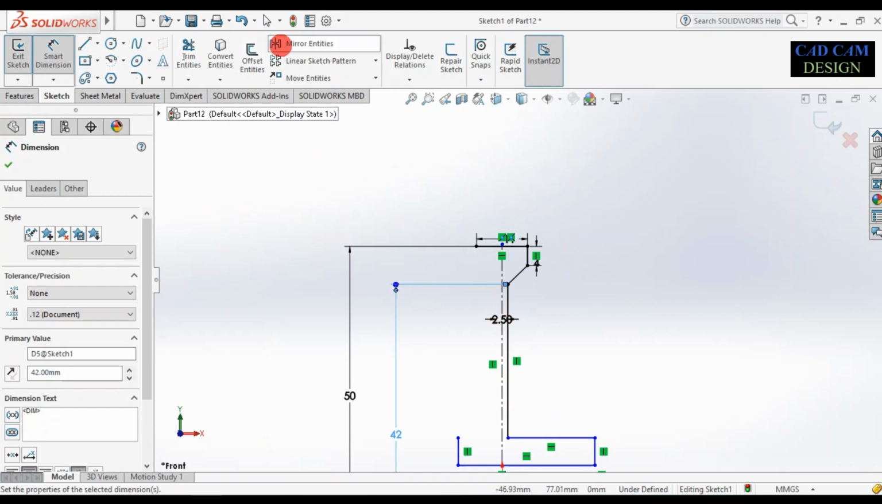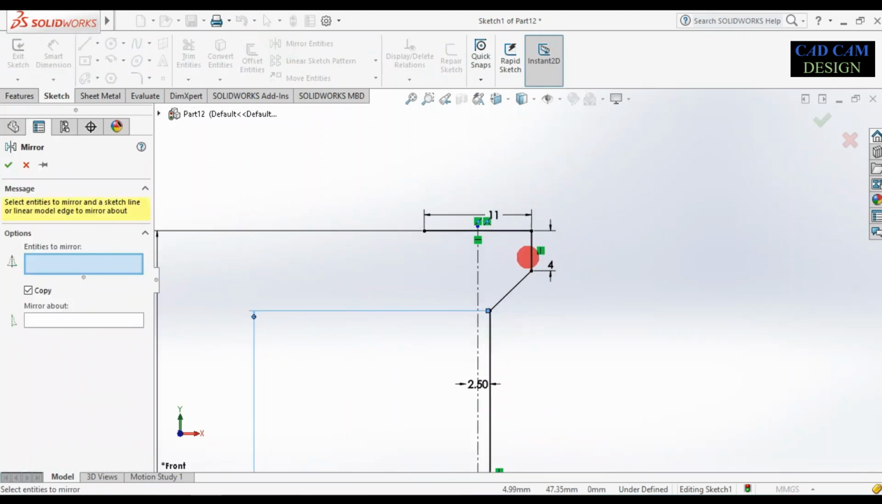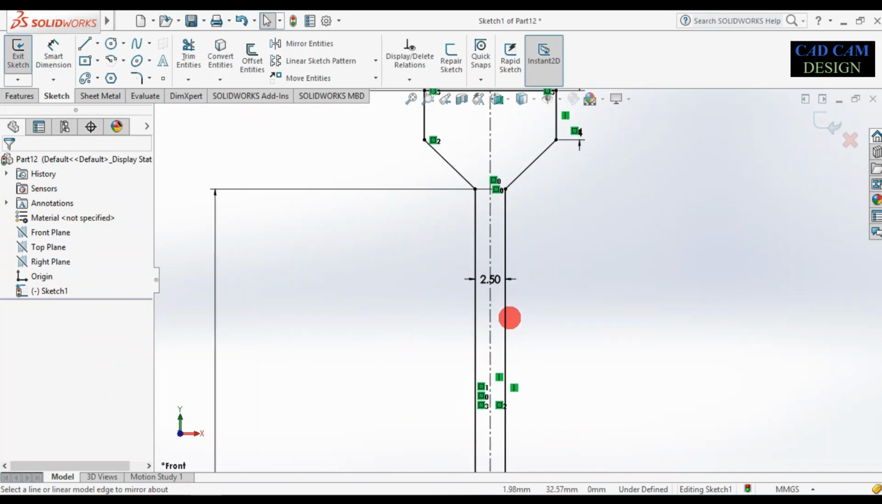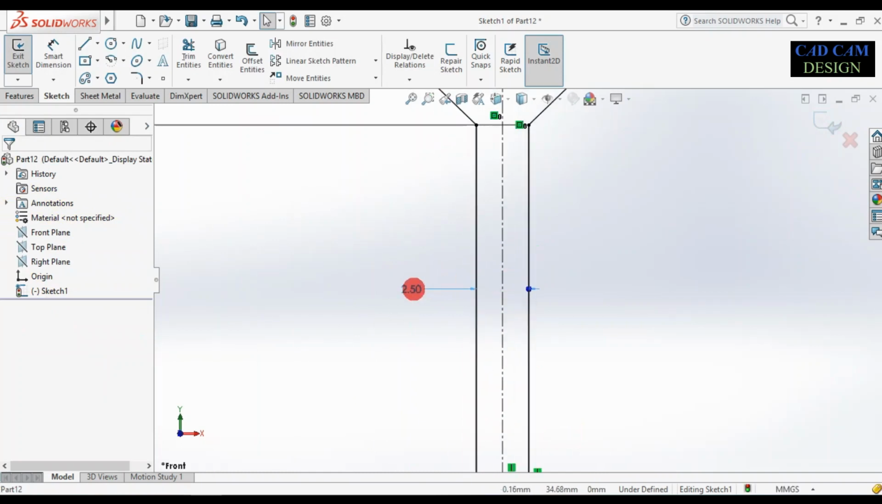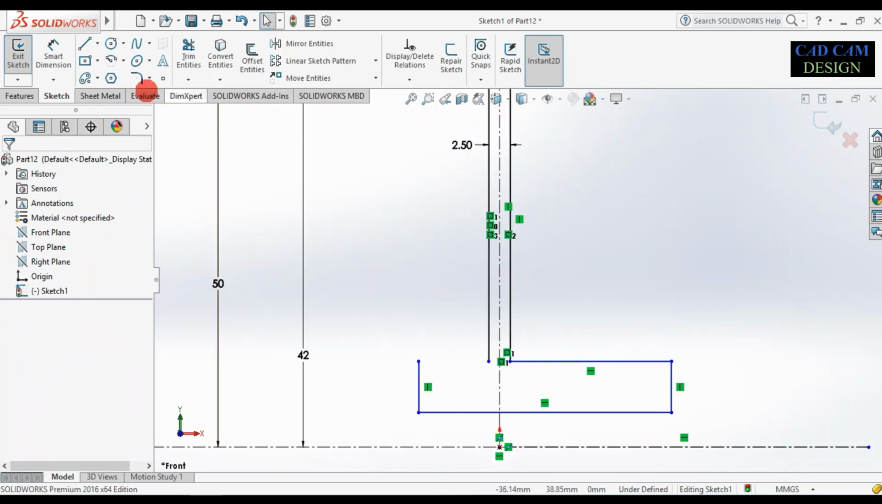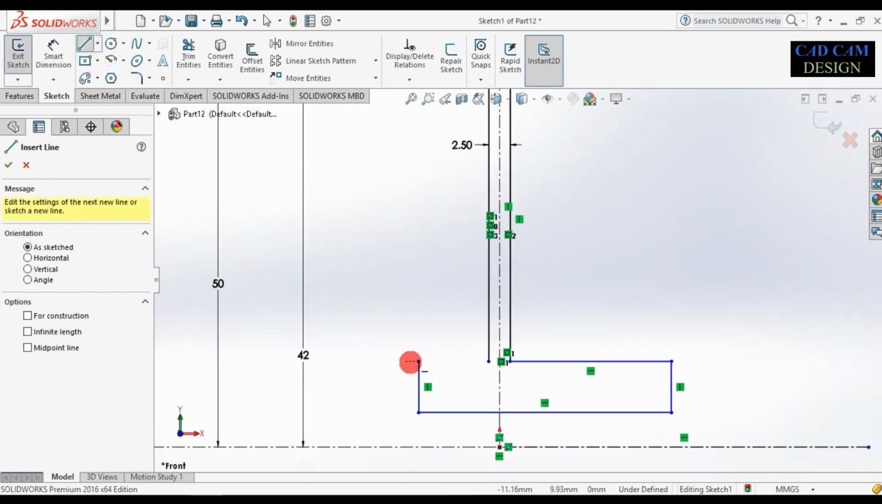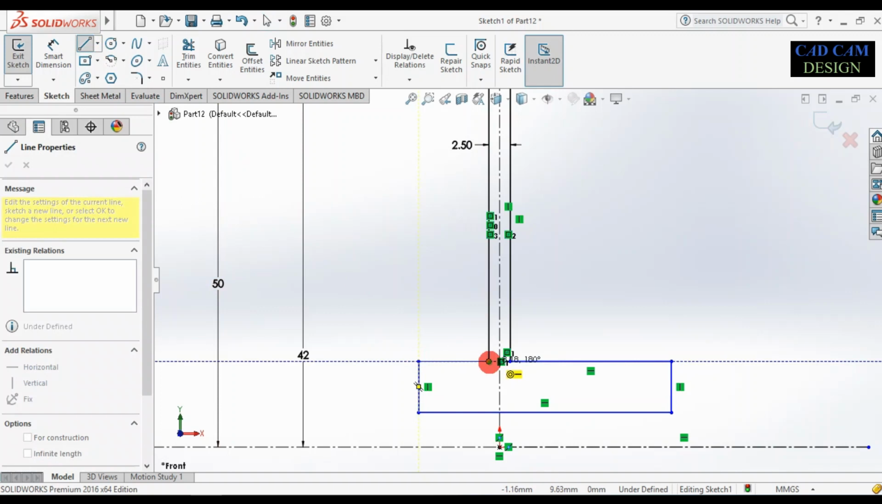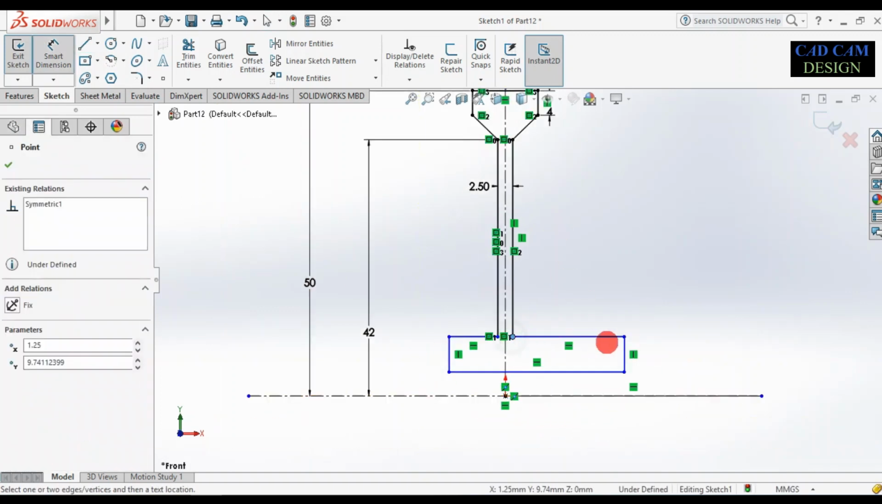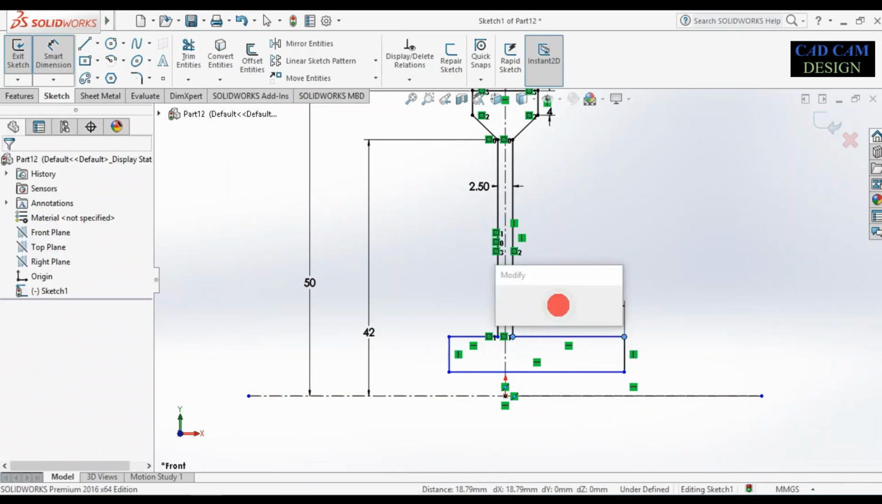Now see, done. Now mirror this entity, select this entity, about this center line. Now it's done. Now OK. Now see, this is 2.5 fully. Now close sketch, select line and draw like this.